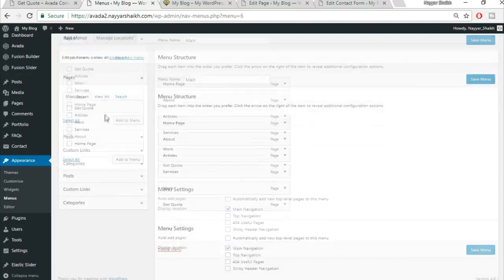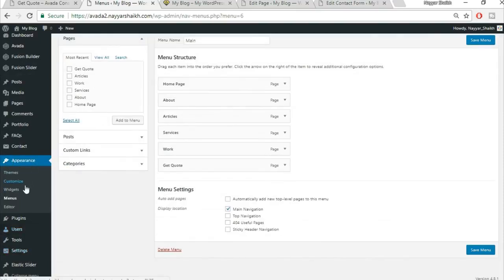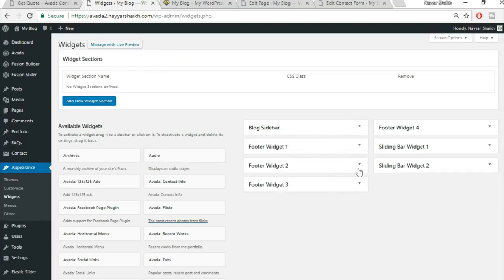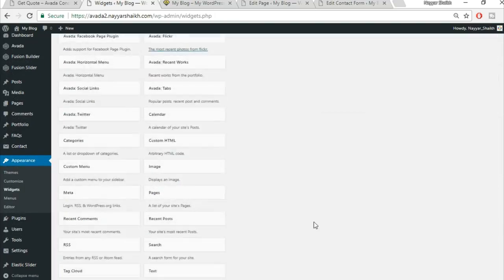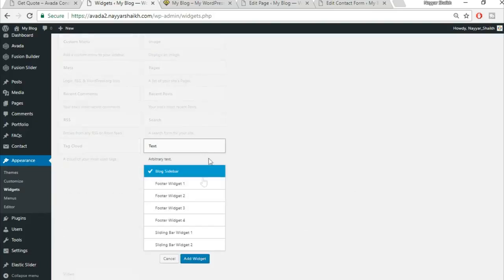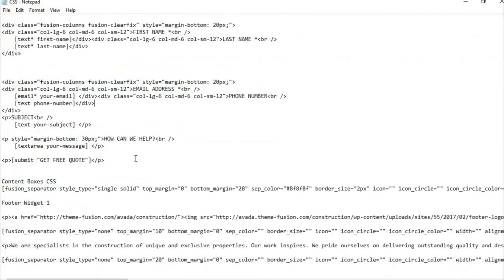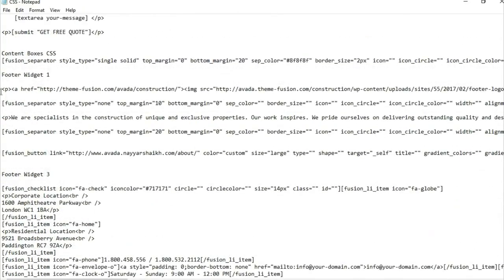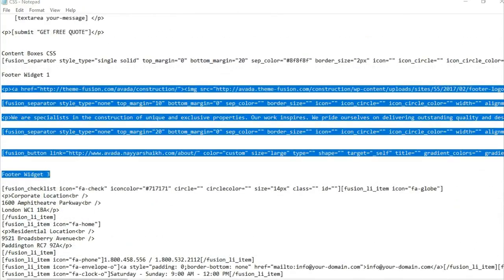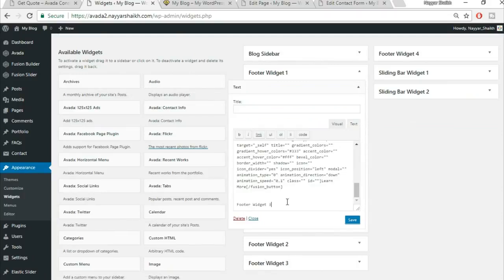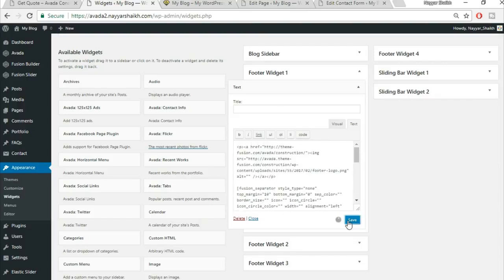So again, come back to the dashboard and hover appearances again, click on widgets. Okay, now here you'll see footer widget 1, footer widget 2 and 3. Now what you have to do, scroll down, select this text and select footer widget 1 and click on add widget. Okay, now go to the CSS file and there you will find the footer widget. Okay, here it is, footer widget 1. Select everything, go to this text section. Okay, make sure you are under text section, paste everything, fine, and click on save.